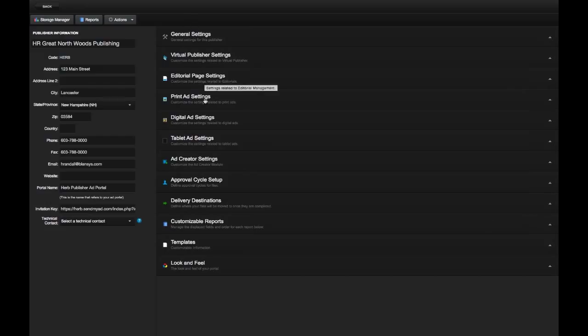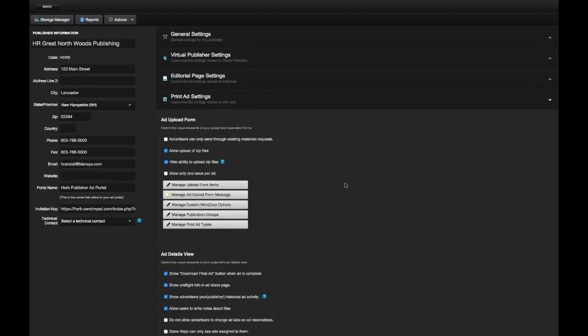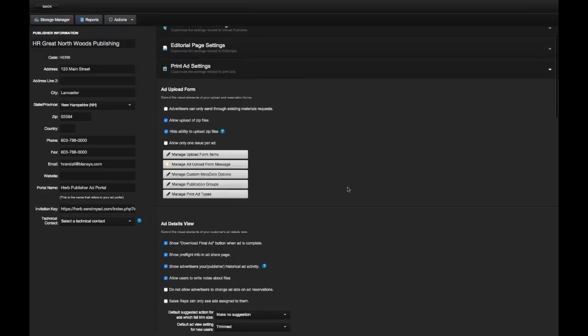And one of the immediate things that makes it a little difficult or complicated is that you have to decide which ones to turn on based on the type of ad. So if you only do print ads, you'll go to one place. But if you also have digital ads, tablet ads, or ad creator ads, there's what seems like duplication for some of these, and also some emails that are specific to that type of ad.